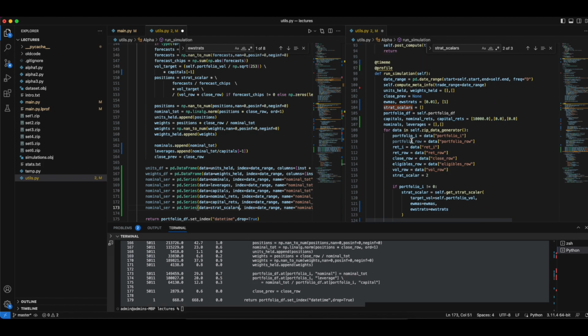Right, is there any other information we want to maintain? So we have units, weights, and these scalars, capital, nominal, capital returns, nominals and leverages. We don't really need that. Okay, we just need the leverages, those with nominals and leverages. Let's try these scalars.